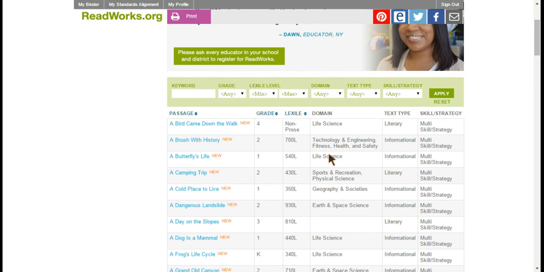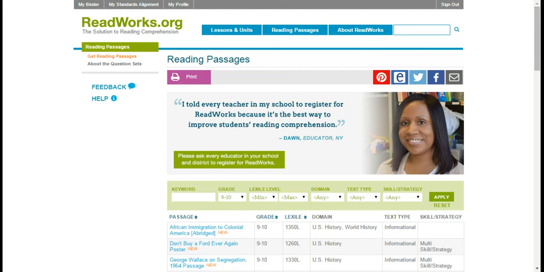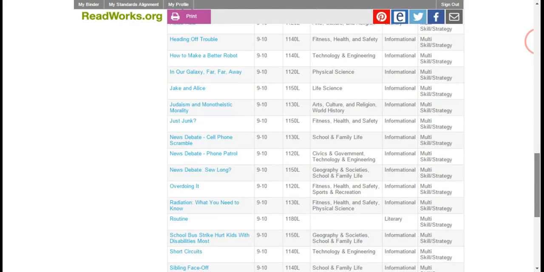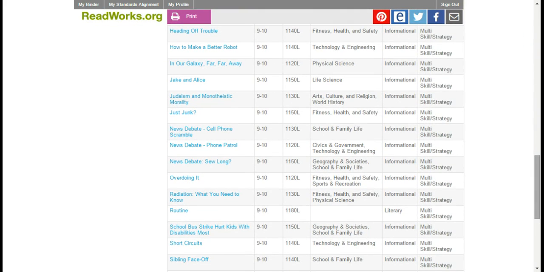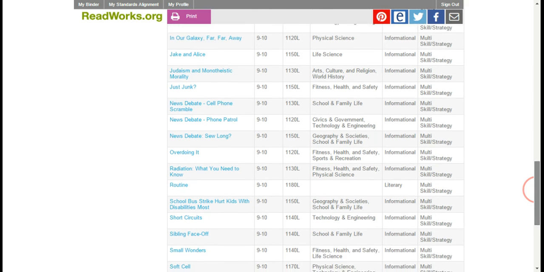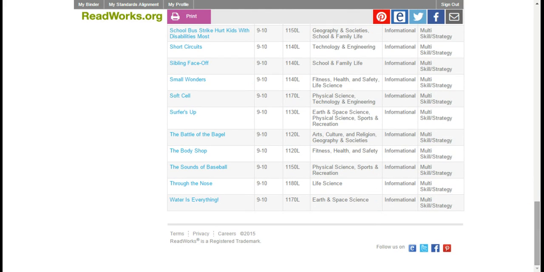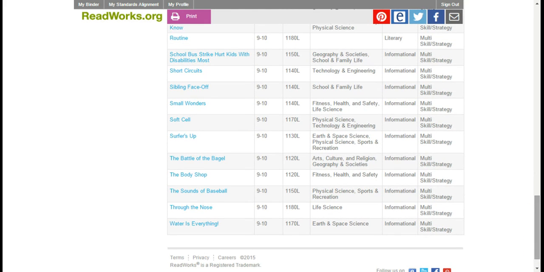Well, I just think this is a really interesting way that you can sort. I'm going to go to a secondary level and hit apply, so you can see what the 9, 10 levels would look like. And you can see it covers a lot. There's not just 10 or 15 different topics. There's quite a bit. And you're going to get mostly informational, I think, once you get to secondary.